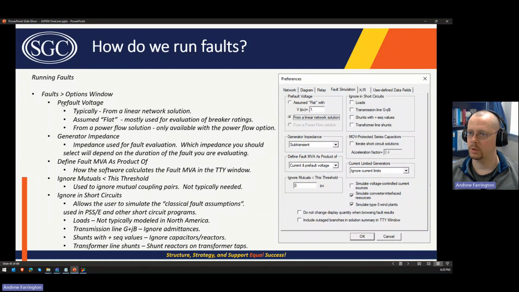Good evening, everyone, and we're back for another discussion on Aspen one-liner. We'll jump right into it because I want to make sure we get through everything. We're going to start with how we run faults.